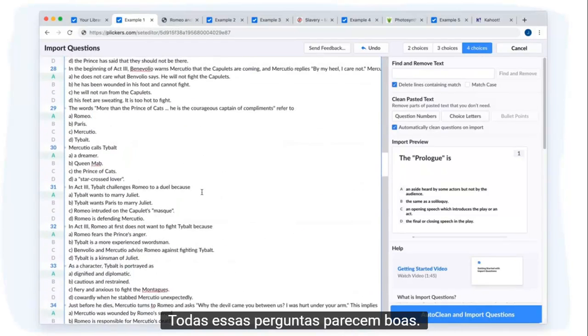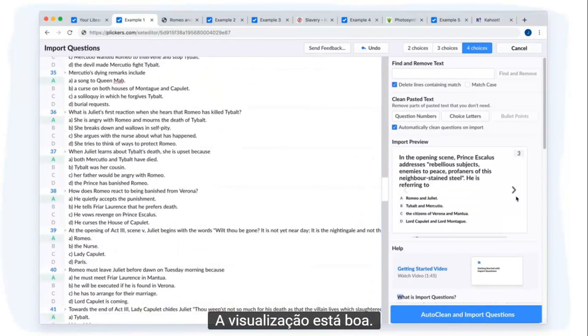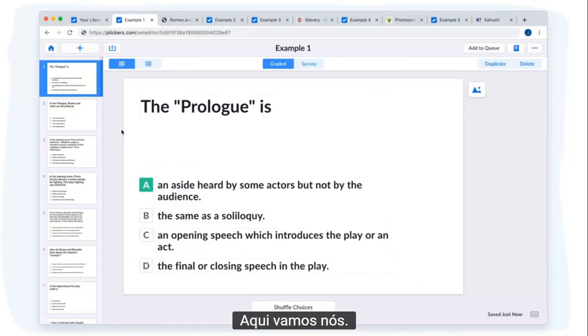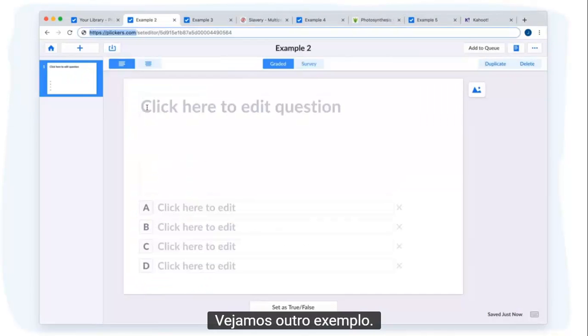All these questions look good. The preview is looking good. Let's import them. There we go. Now they're ready to use in lesson. Let's look at another example.